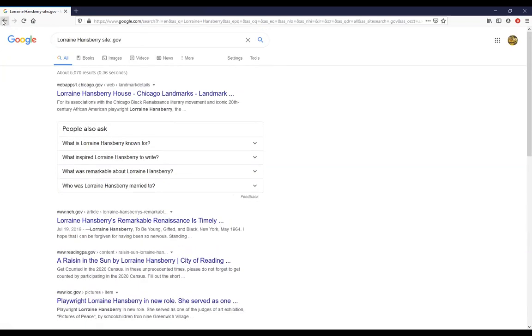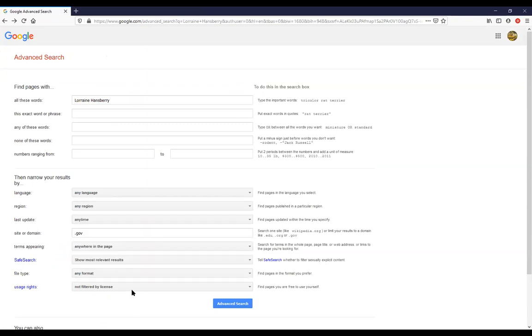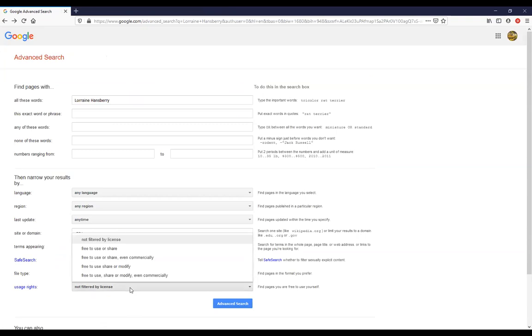You can also look for particular types of files, such as PDFs, PowerPoints, or Word documents, or for materials that have particular usage rights, such as items that are free to use or share, as opposed to materials under copyright. This is useful when finding images for a visual presentation.